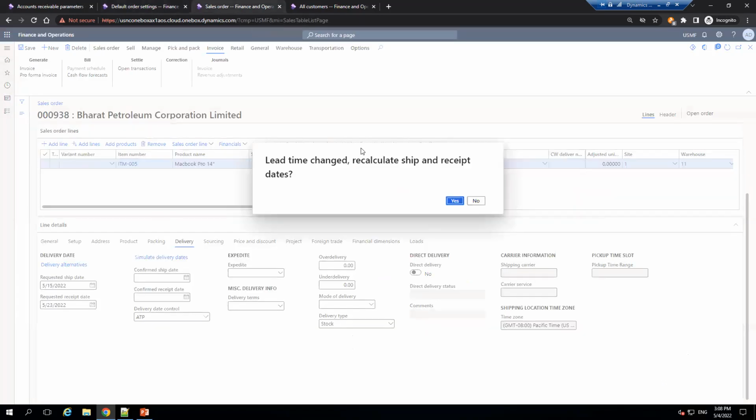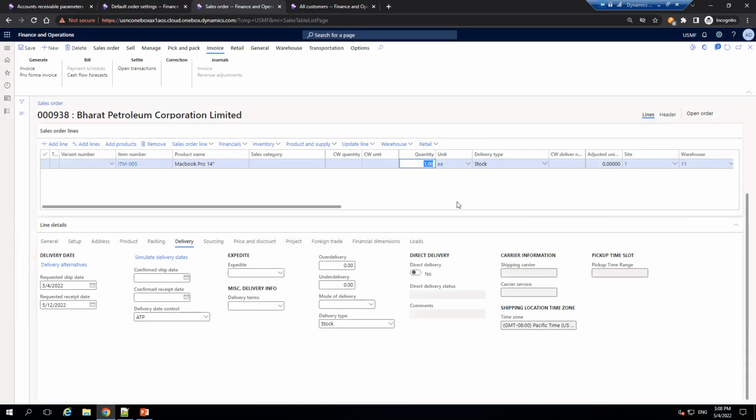But if I, in the sales order, as soon as I said, I just want one quantity, now system is saying that lead time is changed, ship date and receipt dates. And I'm like, okay, I want one quantity. And guys, can you see one quantity? The system is saying, okay, you want to sell one quantity. Well, ship it today only. Today is 4 and saying requested ship date as 4.